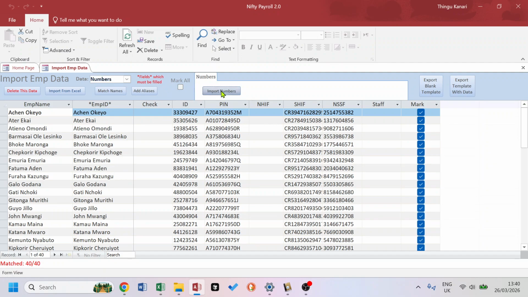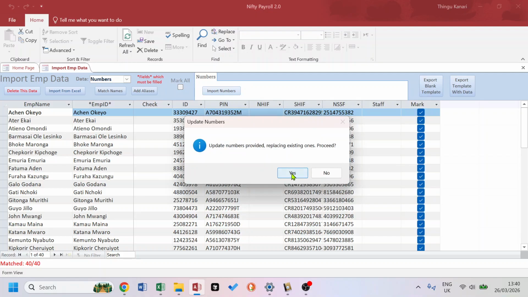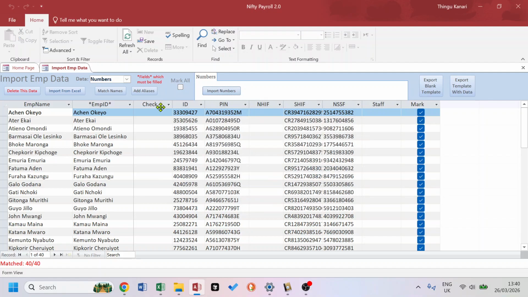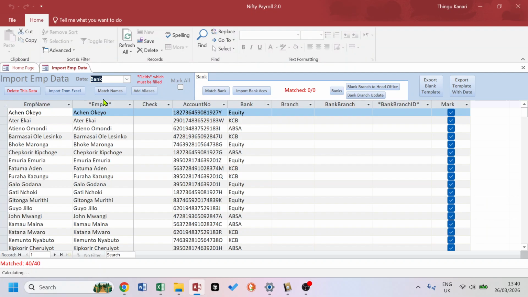So we import the numbers. You don't need to update in this case. If you are updating, you say yes. And then we can import the bank info. Now, on certain sheets, you have to match the information that you have to what is in this system.